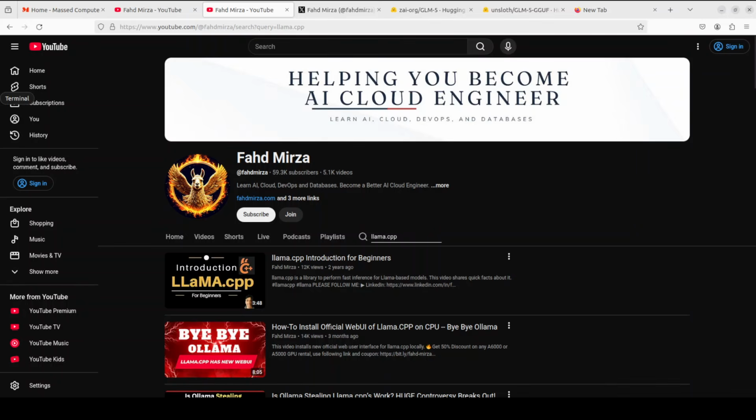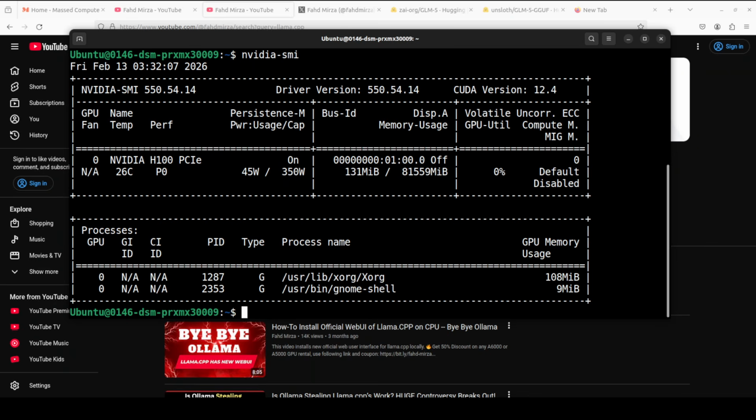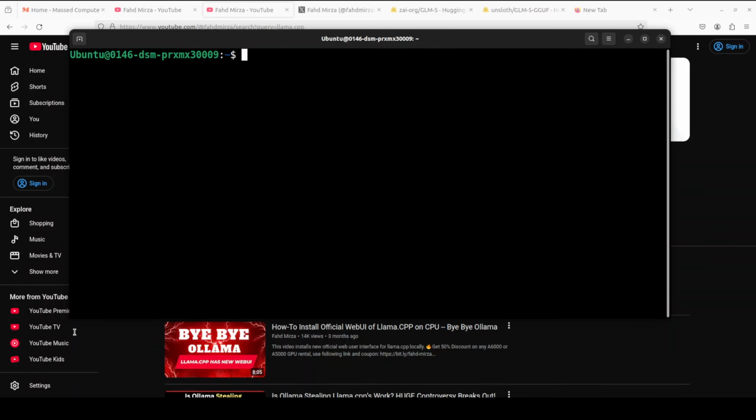Now, first step which we need to do is to install llama.cpp. I am going to use this Ubuntu system. I have one GPU card, NVIDIA H100 with 80 GB of VRAM. But as per Unsloth, you can use this model with 24 GB of VRAM, and it will be very slow, by the way. But you know what? We are going to install it and we are going to see how exactly this thing works.